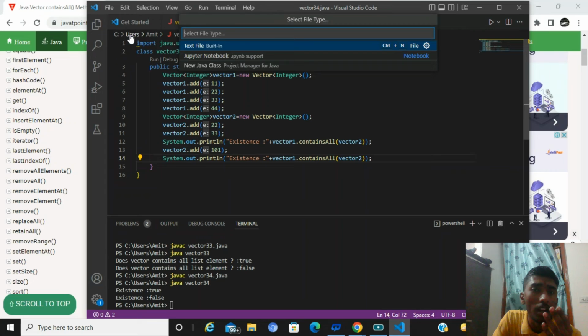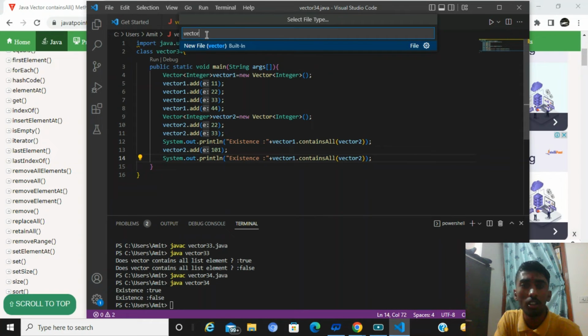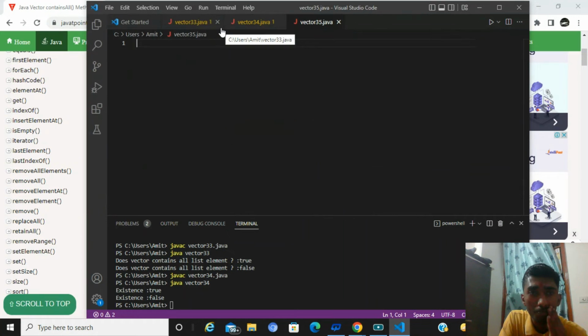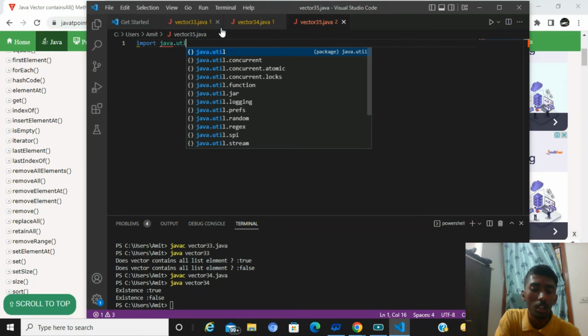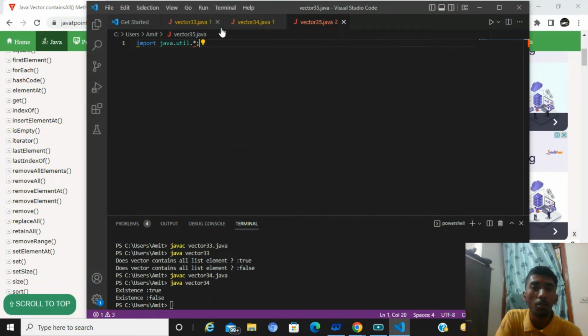For creating, I create a new file here and I write Vector35.java. Now enter it and save this file. After saving this file, you have to write the package format, that is import java.util.*; semicolon. You have to remember this statement while you are creating a vector program. You must put this statement first of all.